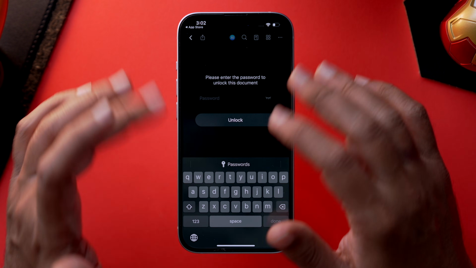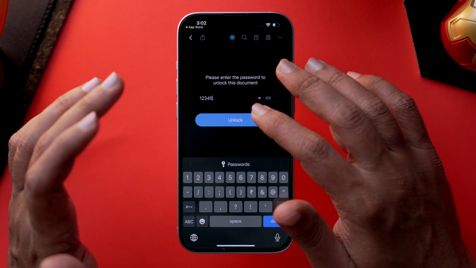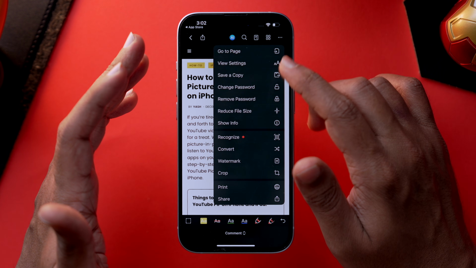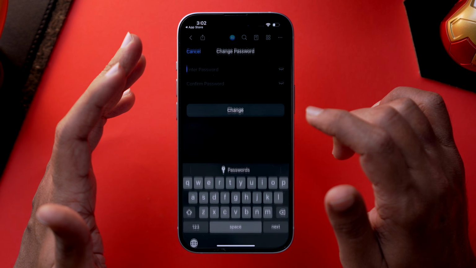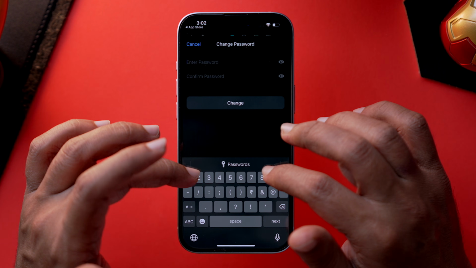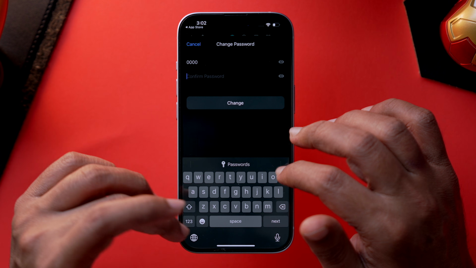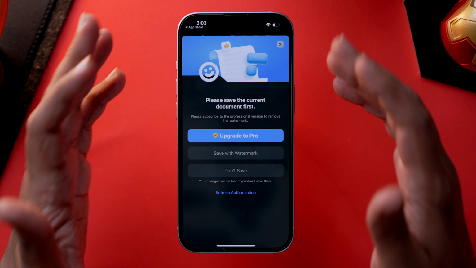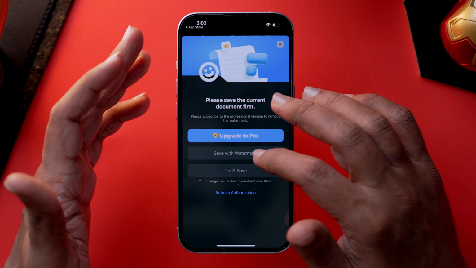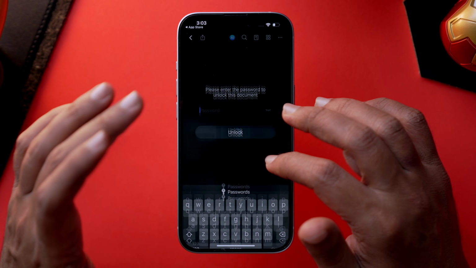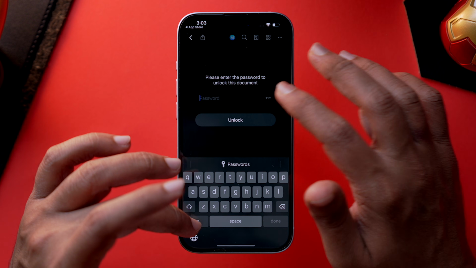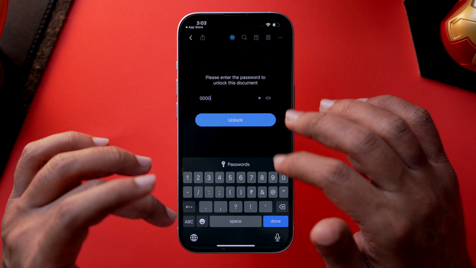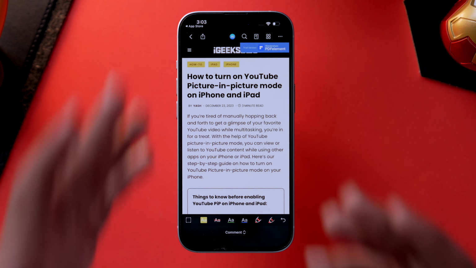Now let's say I want to change the password for this particular file. I'll unlock it first, and then I'll go to the three dots, and then I'll go to Change Password. Over here, I'll feed in the new password, and then I'll confirm it once again. And then I'll change it. And since we do not have the pro version, I'll save it with a watermark. And now when I want to open this document, I will only feed in the new password. Voila, the job is done.